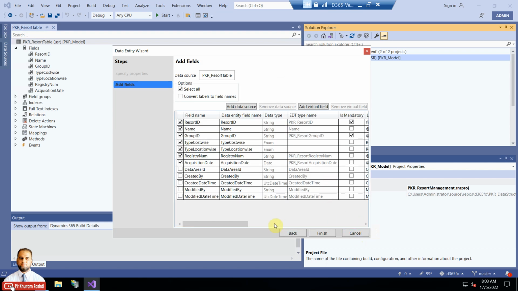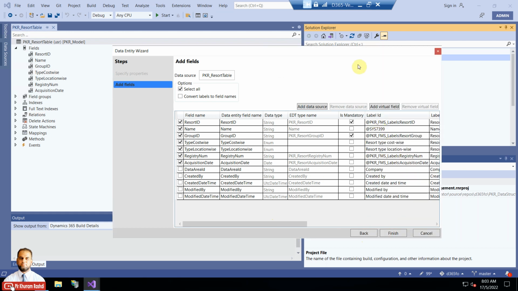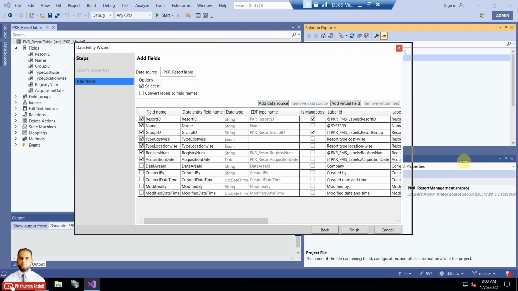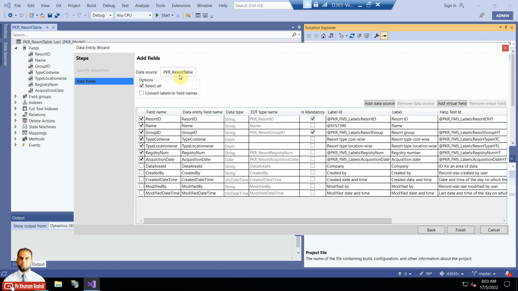After a few seconds, the next page will open, and here you can see there are various things. The data source is already selected, which we selected on the previous page, and in options the select all option is selected. Then there is the option Convert labels to field names. We don't want to do this because these are already technical names. We need to keep it the same as the original table which we have selected as the data source here. So we'll not be using it.